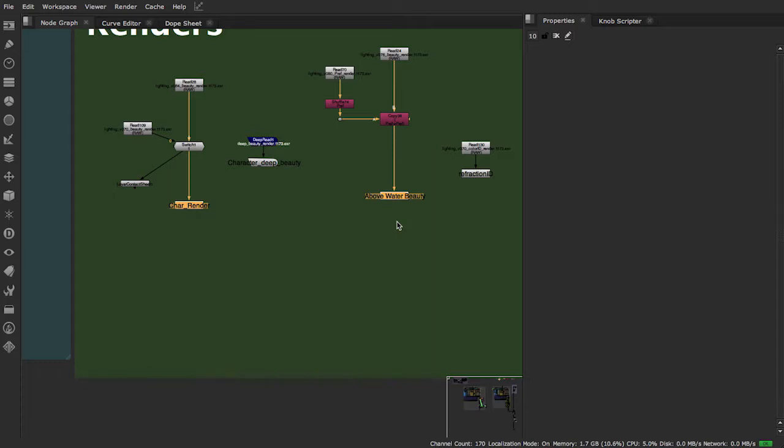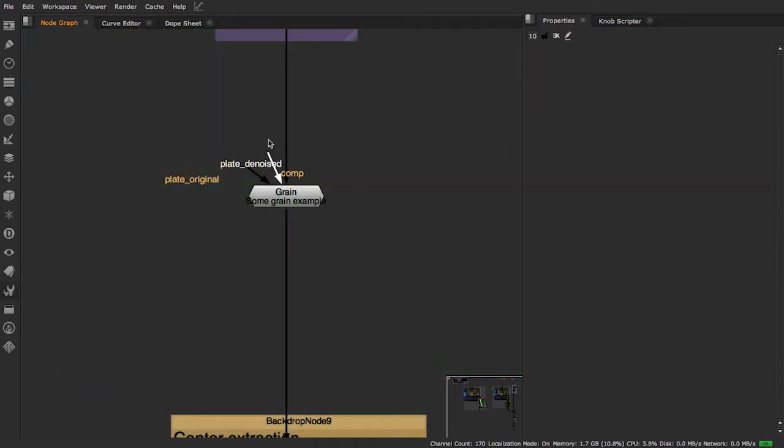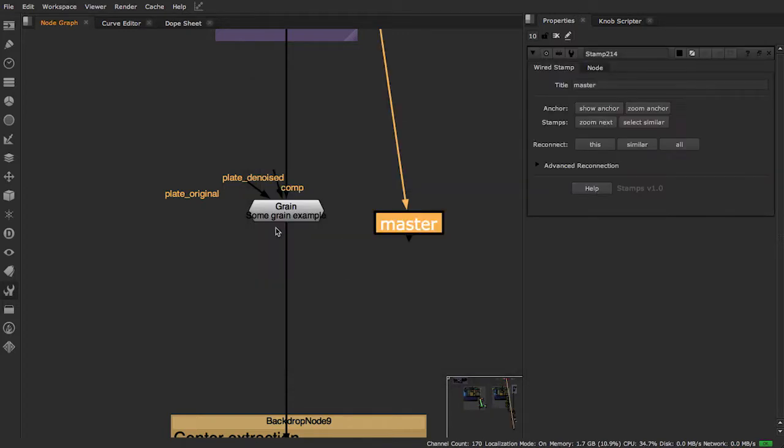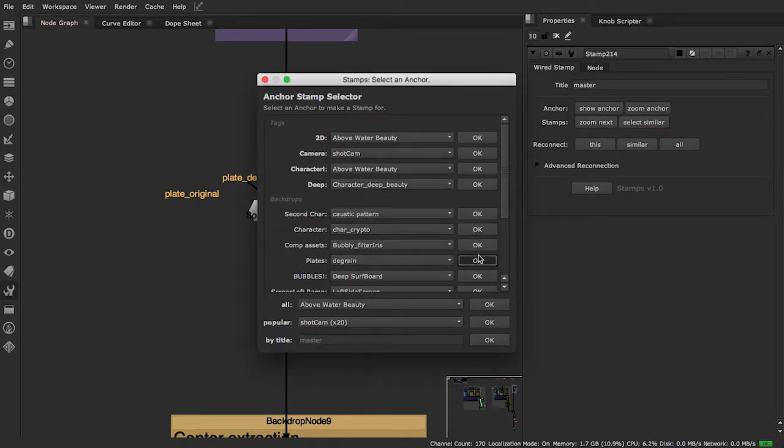conjunction with templates. Let's imagine we have a grain setup that needs a plate denoised, original plate, and the comp output. So we could go and bring a stamp for the plate, under plates, master. Now bring another one for the degrain, and we would connect them.